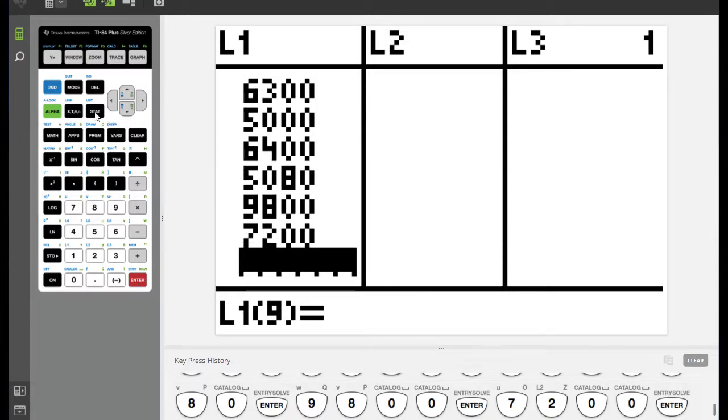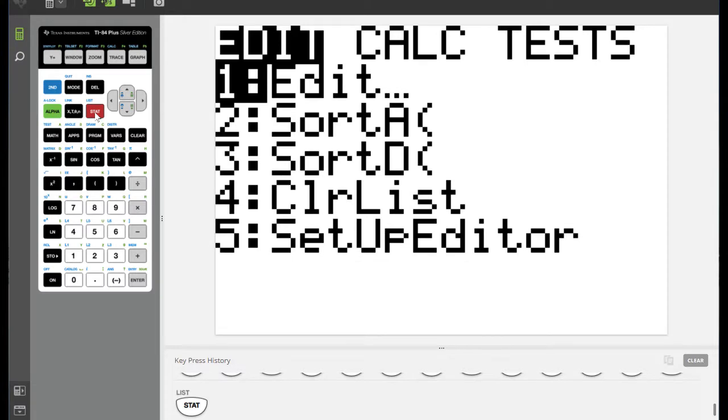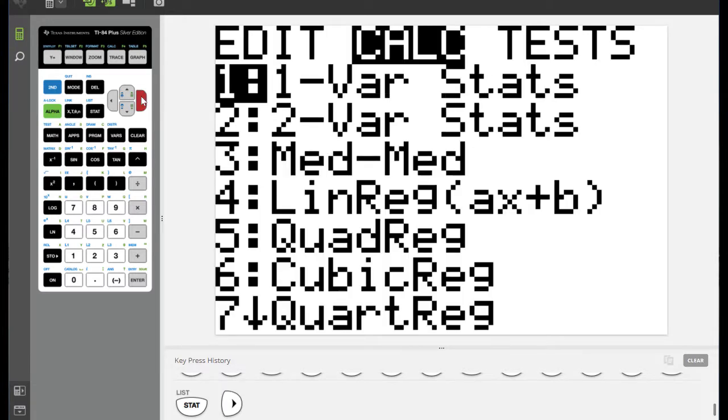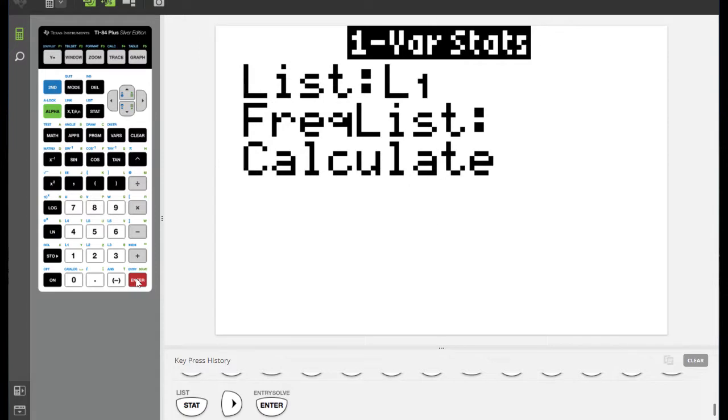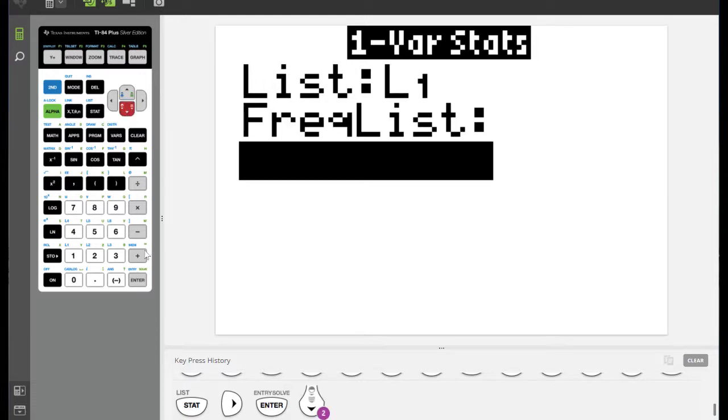Now we need to calculate our standard deviation. So we're going to go to calculate, one variable statistics. Our values are in L1. Our list is L1. So once again, if you don't have that, remember you hit second and 1. That's how you type in L1. Frequency list should be empty. Go to calculate.